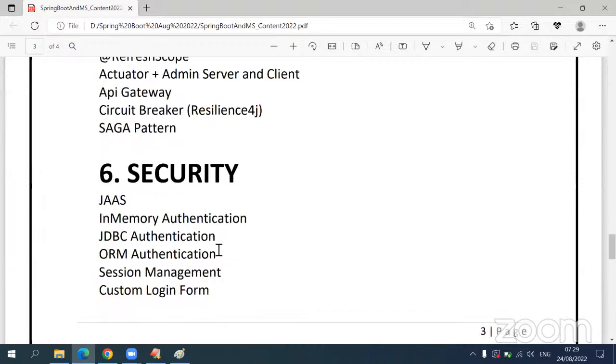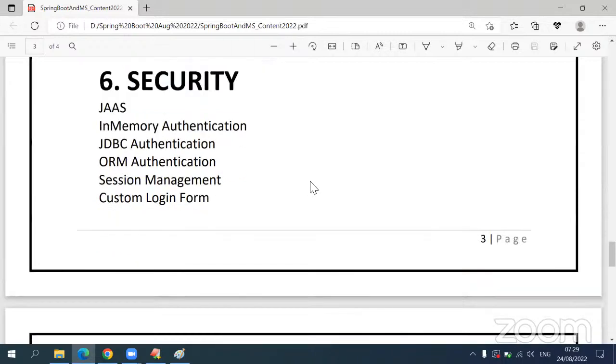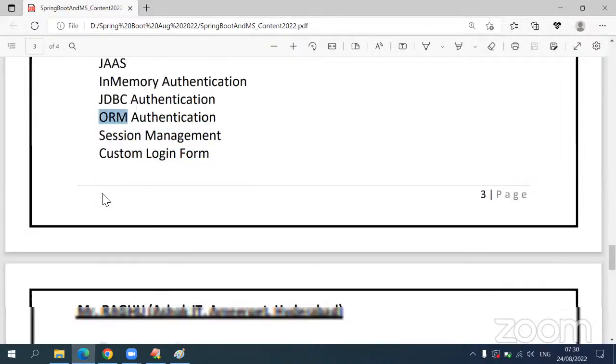Next important concept is security, one of the most used and general concepts. There is a concept called Java Authentication and Authorization Service, JAAS. It has different types of connectivity security options: in-memory, JDBC, ORM, and so on.